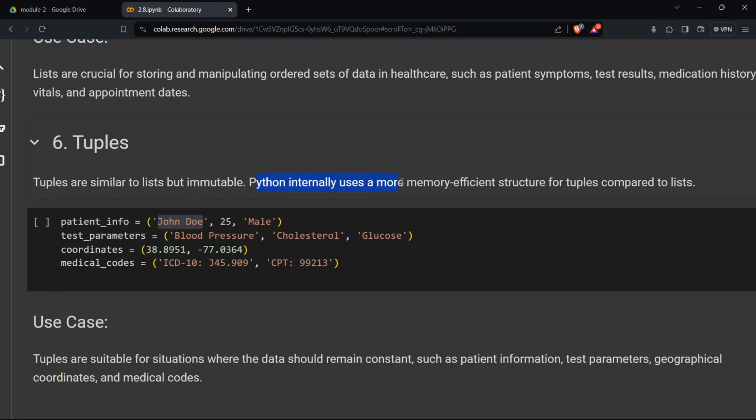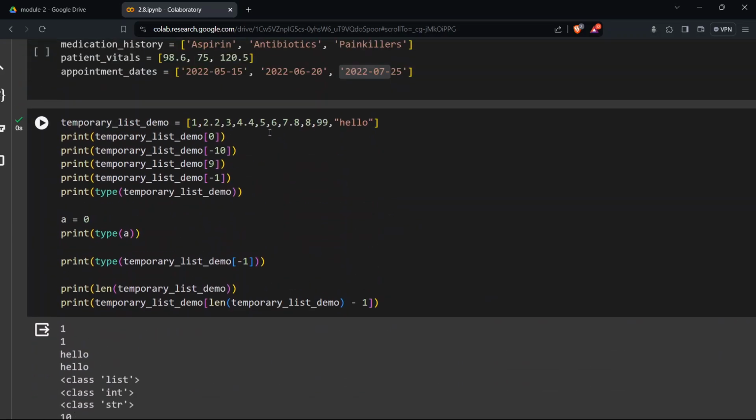Python internally uses a more memory efficient structure for tuples compared to lists. A list is not that efficient because we can store anything and we can extend till 1 million. Suppose we started from only one index, we can add more. Okay, now suppose I'm taking this example. Don't get overwhelmed, we will talk about this later.